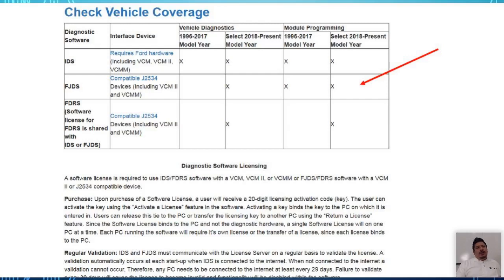On the older models, you're not going to need it. It all goes through PATS, but I'm going to show you guys that momentarily in the webinar, of where you're going to go to do that. But you can program keys, and you don't need to have a locksmith license. It's only for the newer vehicles from 18 and up. All right.